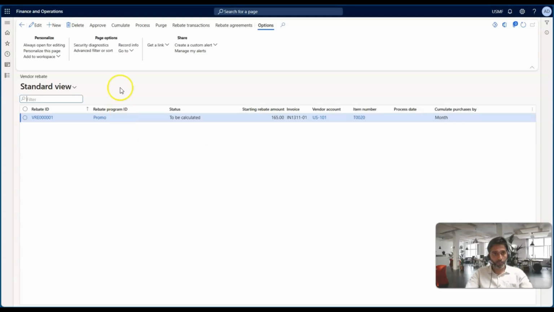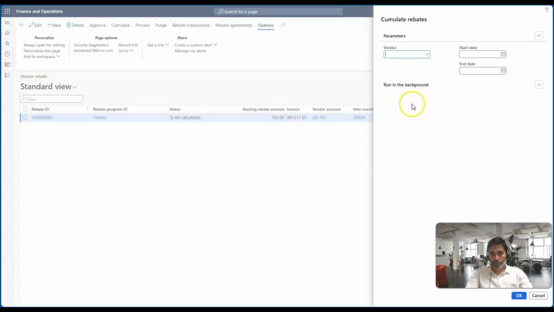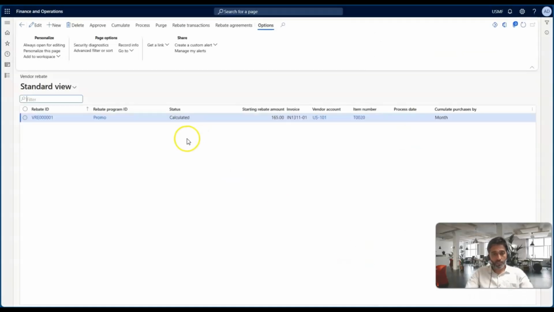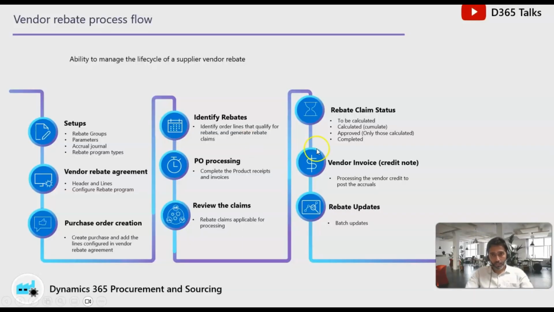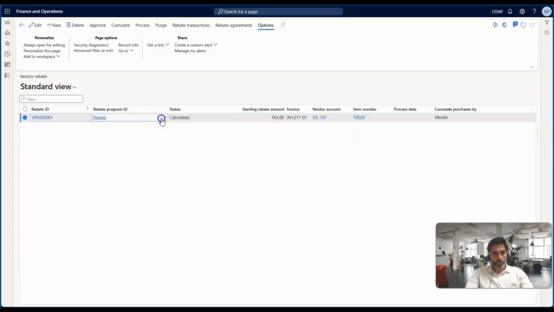So for example, in this case, first we need to accumulate the rebate claim. So here we need to provide the vendor ID, and you can also provide a start date and end date. Let me click on OK. And once it is accumulated, you can see the status is changed to calculated. Now only those rebate claims which are calculated can be taken to the status of approved. So now let me select the same rebate ID and I will approve this.